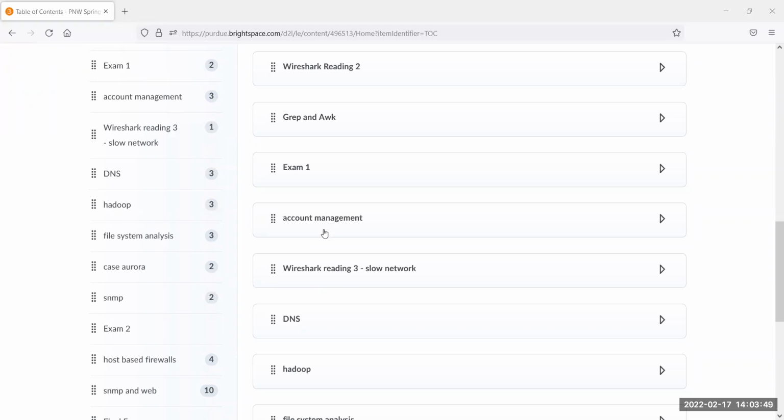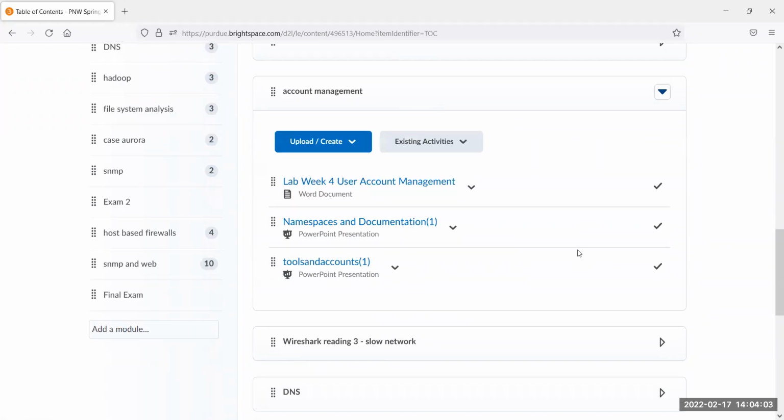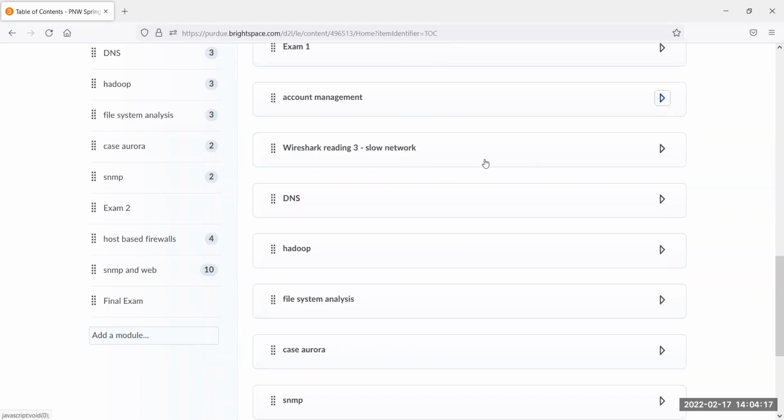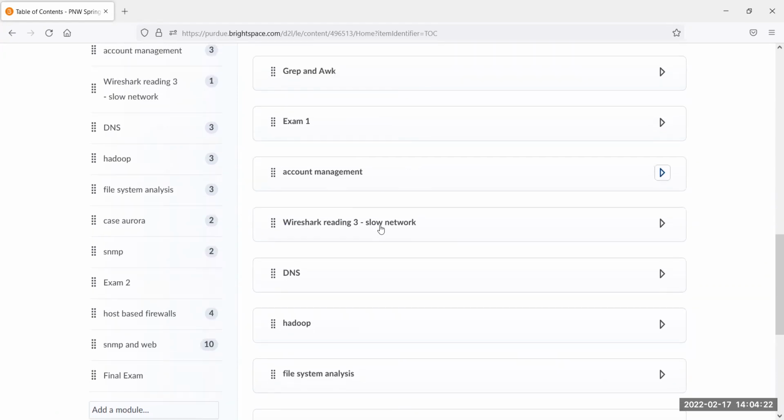And that is really the process of creating accounts and just exploring that in general as it relates to the Linux operating system. If I click on this module, you can see here I have a couple of slides. I will go over those on Monday, during the lecture part. And today I'm just gonna go over this a little bit on the virtual machine. So basically for this week, there's a couple of things. There's account management. There's also a Wireshark reading, slow network.